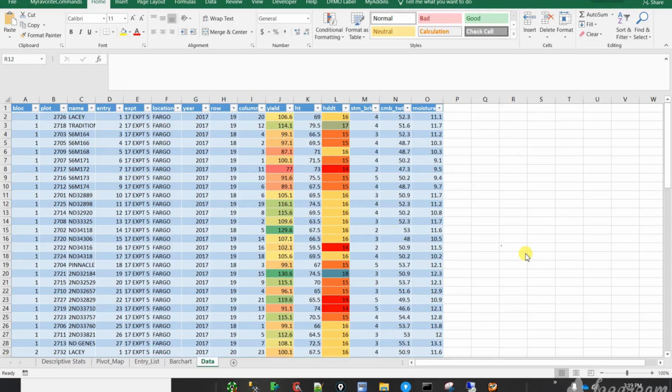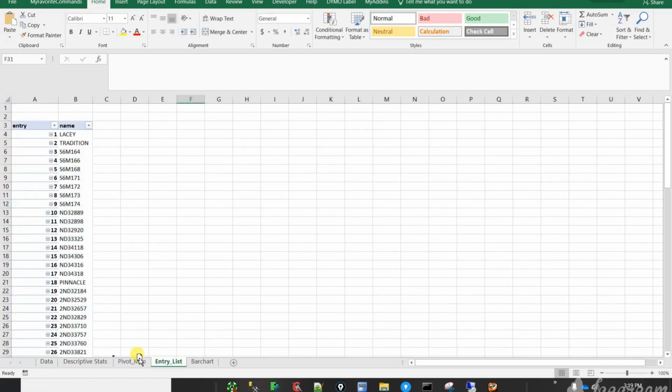Finally, some of you might be asking yourselves, how can I make a nice presentation utilizing Excel and maybe build a dashboard? To build a dashboard, first let's go into the data tab and bring it to the very beginning, and we are going to organize our tabs, and all those tabs need to have names. So then we are going to have the data, the descriptive stats, the pivot map, maybe the entry list in here, and finally the bar chart.